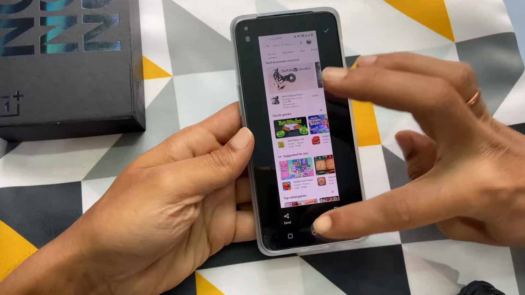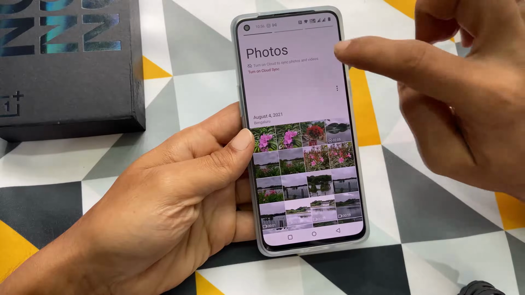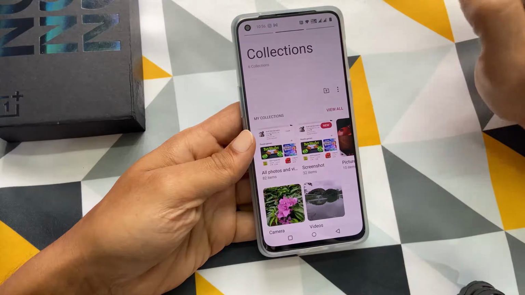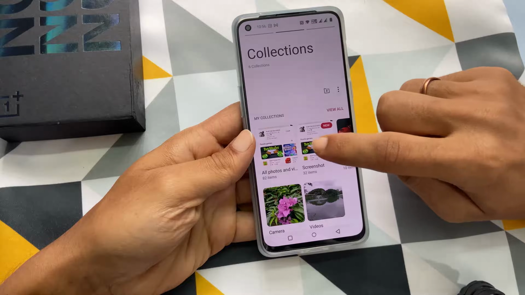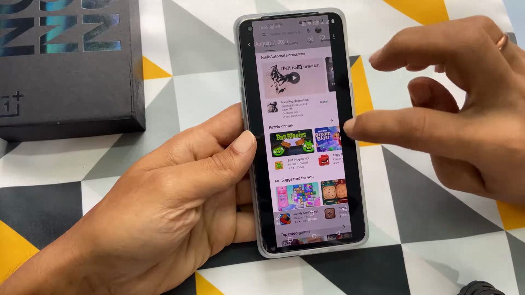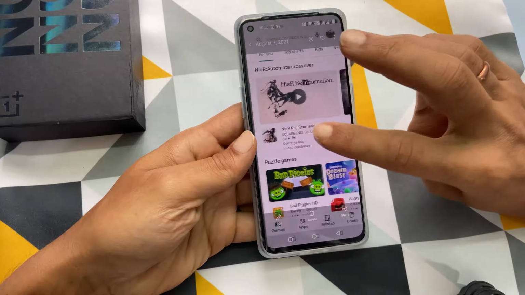To access the taken screenshots, go to Gallery, then Collections. Here, Screenshot folder. You will find all the taken screenshots.